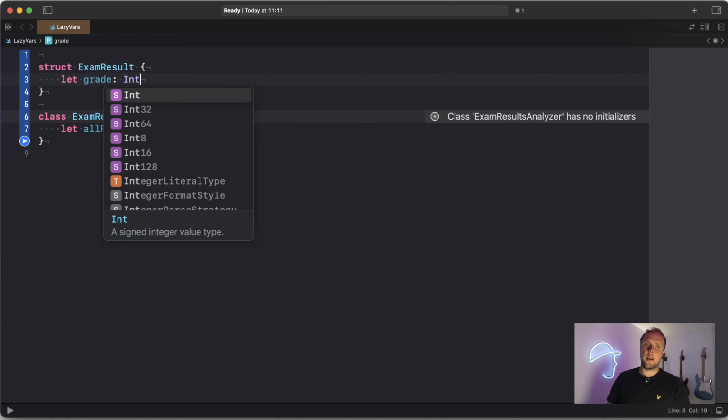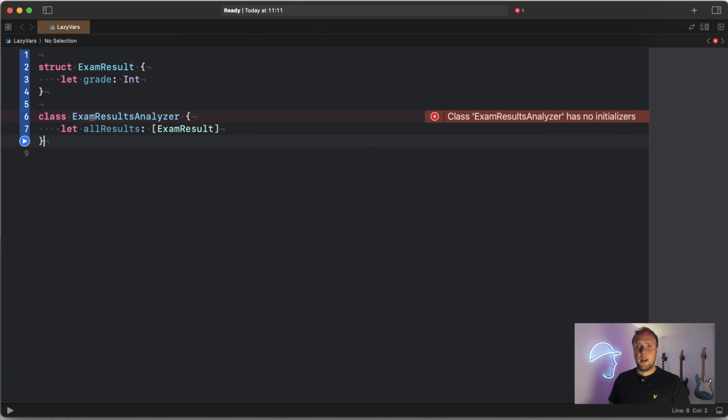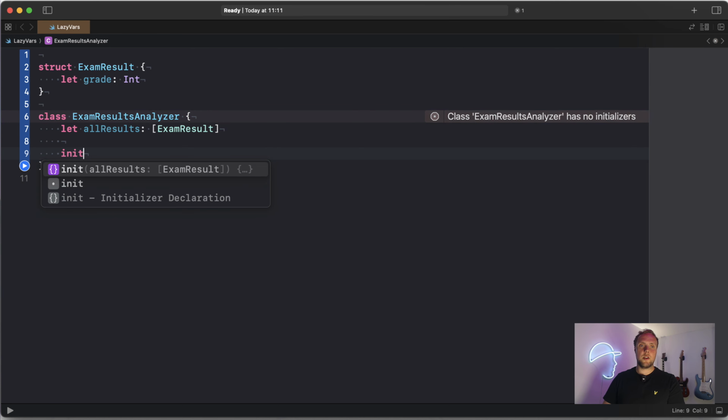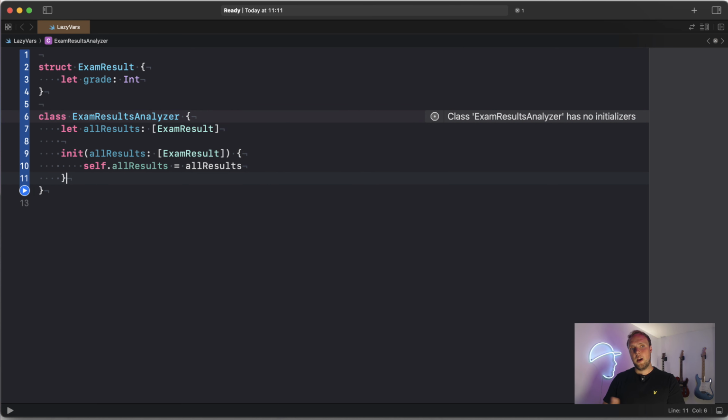Or maybe I'll just make that an Int. That maybe makes more sense. Or Double, I don't know. Let's make it an Int, I don't care. And obviously in the real world, an exam result would be a much more complicated object. But for now, we'll just take our allResults list. And whenever we initialize this ExamResultsAnalyzer, allResults is passed to it, and we'll keep a reference to that list of results.